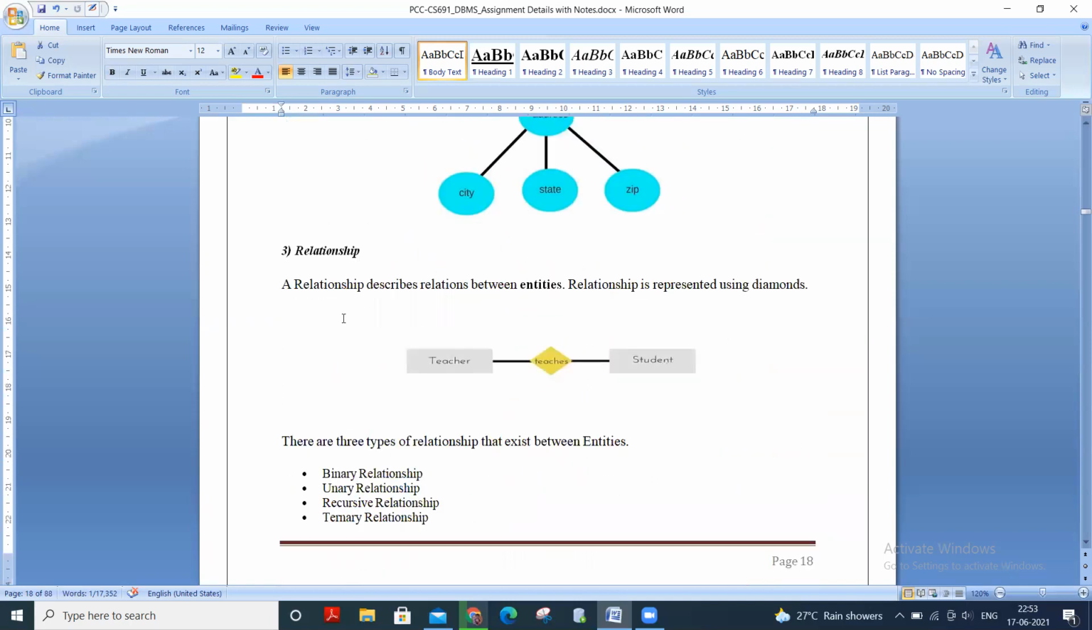Now, relationship. A relationship describes the relations between the entities, and a relationship is represented using diamonds or rhombus. A teacher teaches a student. So teaches is the relationship between the teacher and student. There are mainly four types of relationships: binary relationship, unary relationship, recursive relationship, and ternary relationship. And these types of relationships we will discuss in the next video.